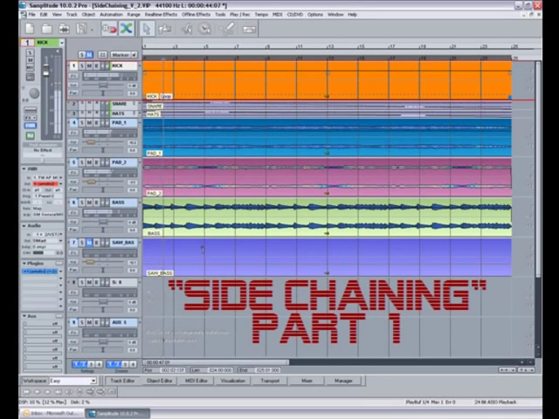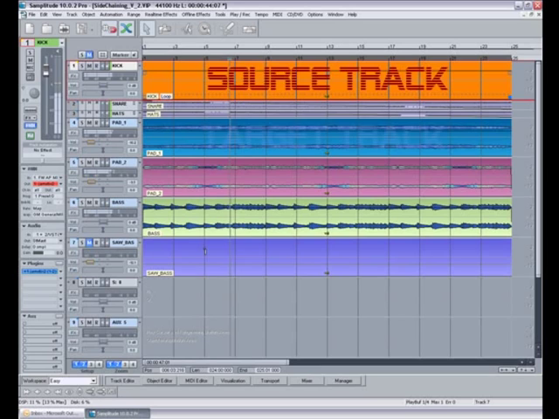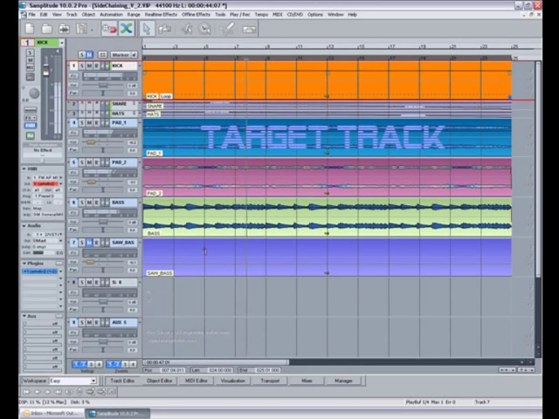Sidechaining was introduced in version 10 of Samplitude. It can be achieved by using a source track, usually something like a kick drum, to control a compressor or gate on the target track. In order to use sidechaining, you need to have a VST plugin which has sidechaining implemented, or you can use the native Samplitude plugins like Ammunition or the Advanced Dynamics.